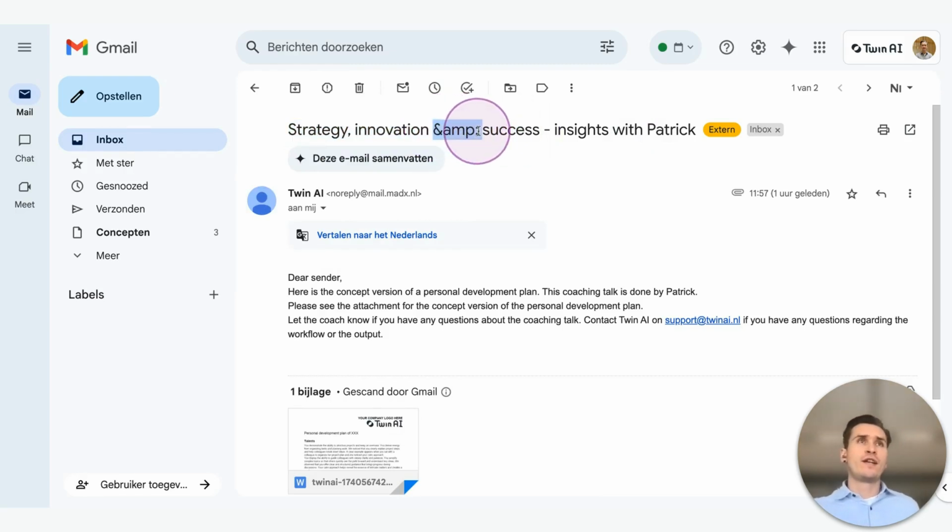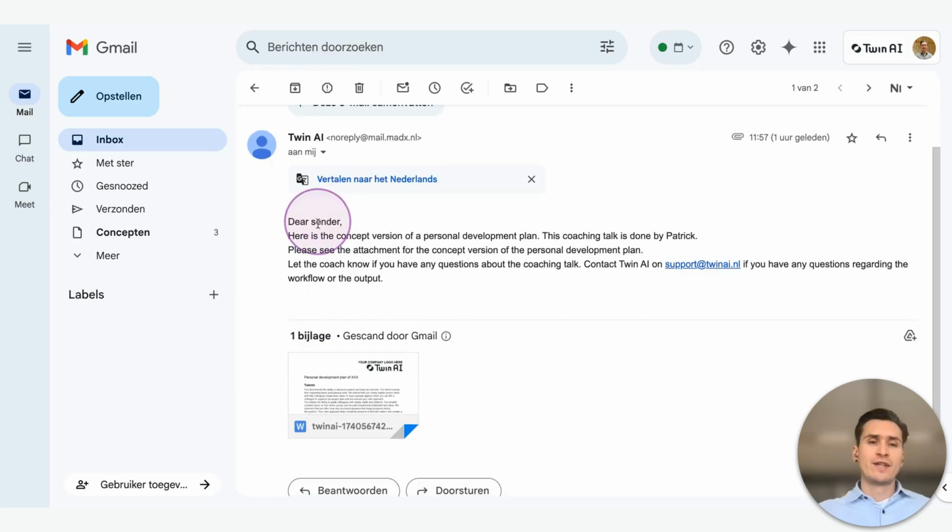It isn't put in very nicely, so I'm probably going to edit this one out later. Insights with Patrick, being the name of the coach that they fill in themselves. Then underneath here, you can see the body of the text. Obviously, you can edit this any way you like. You can see the attachment over here, which, like I said, is the concept version of the personal development plan.